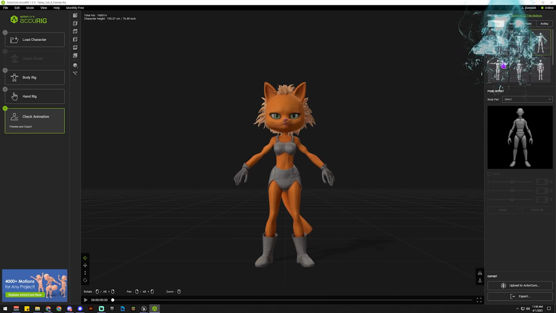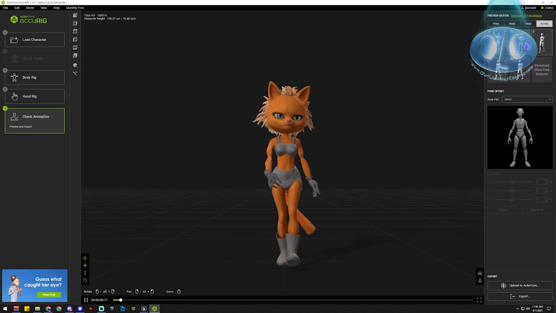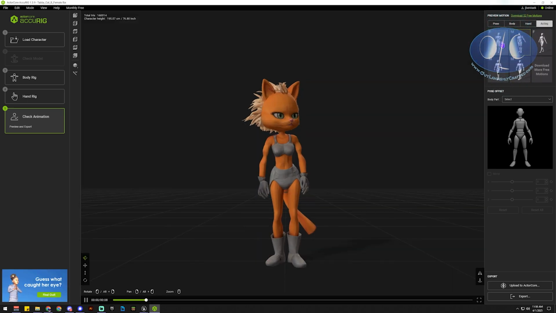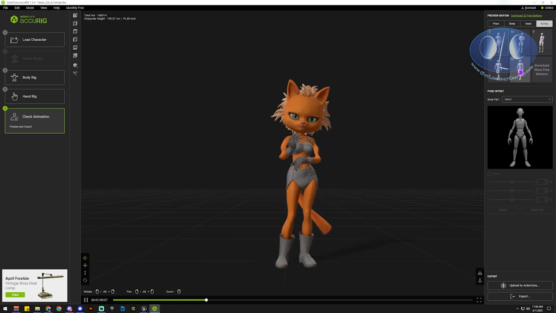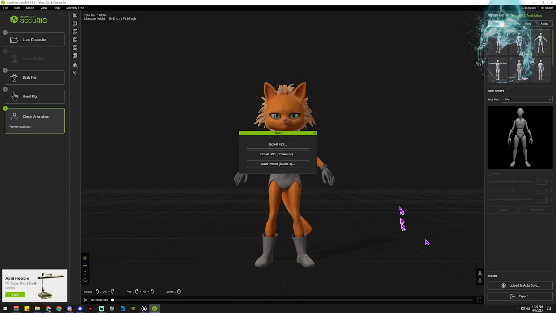So I think this is great. I think we've got a nice model. We could go over to acting and we could see a walk. We could see just some basic stuff. So I think this is perfect. We'll go back to our T-pose and then let's export.